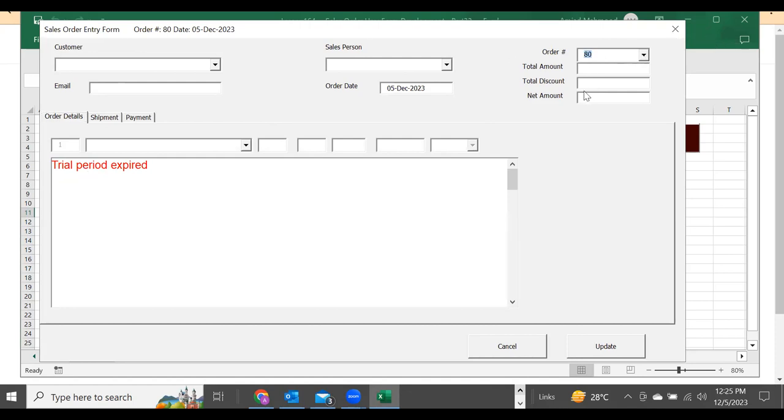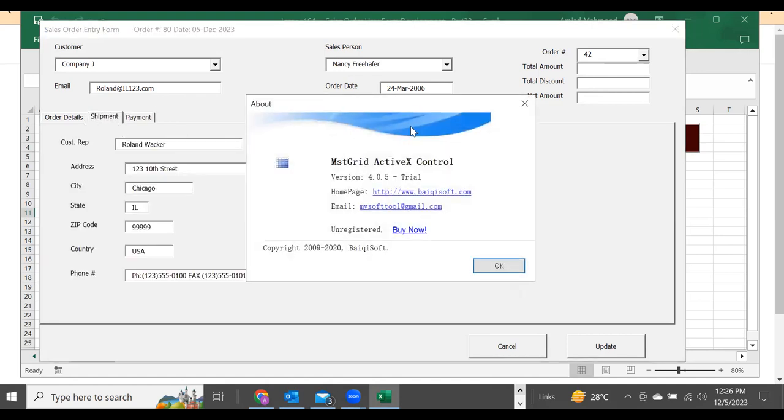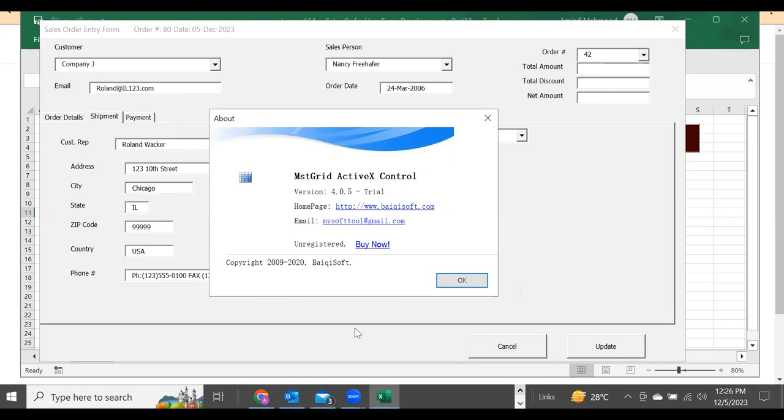Just for example, if we go to our existing sale order and press here, it does bring all the information in the shipment tab, because that control is not being used in here. That's why it is working. So part of the program will be working, but this is the message which is causing the problem. It is notifying you that you've got to buy it. There is no other way.